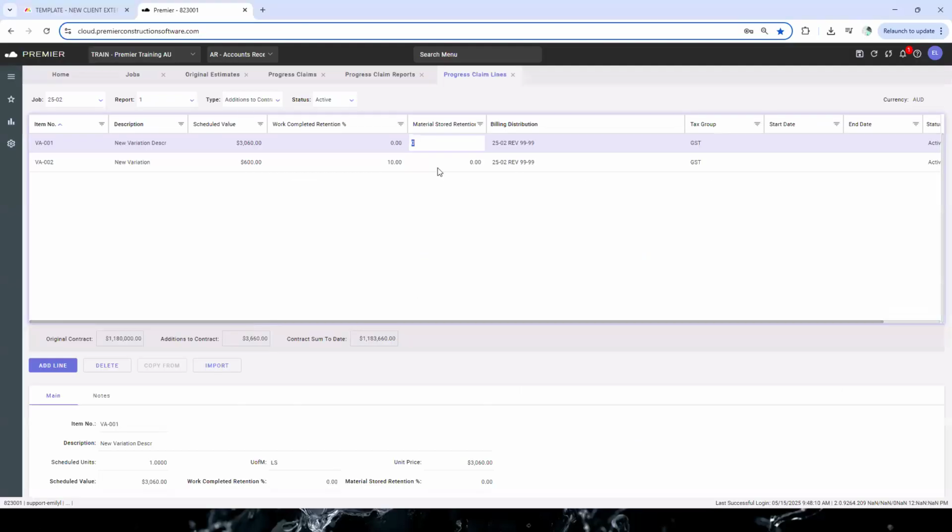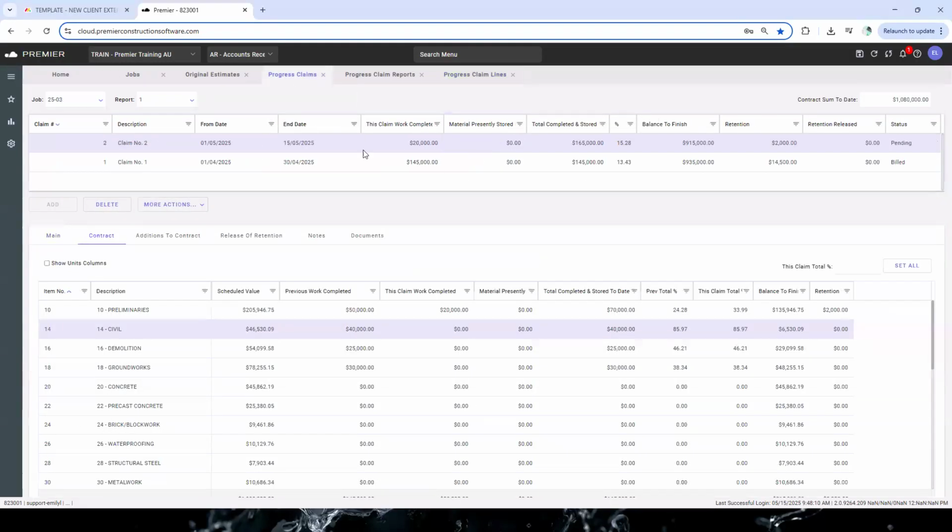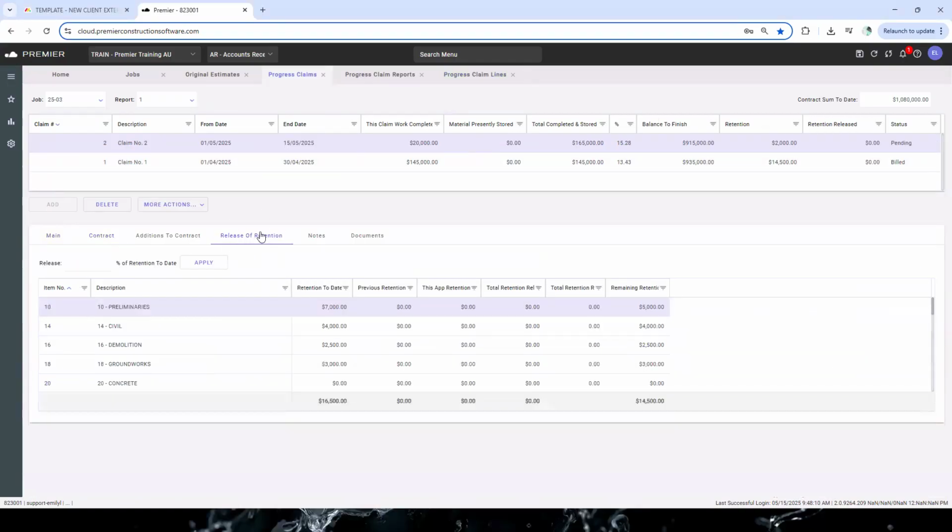into a progress claim. If I go back to the progress claim screen, you'll see here there's a tab called Release of Retention. So you'd come in here and say, okay, I want to release 50% of retention. So it'll calculate at when you do practical completion, 50% of retention comes back. You hit apply. It'll calculate across all the fields where the retention's been held, and that will form part of a claim.